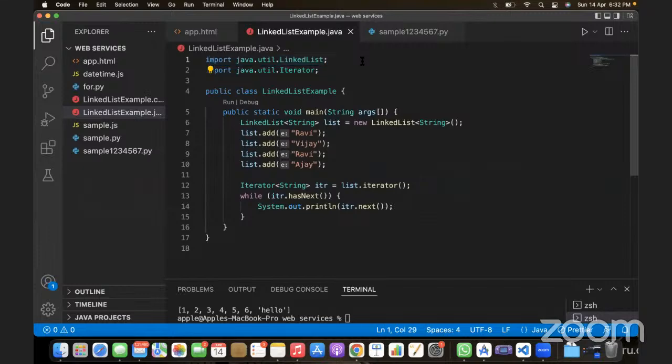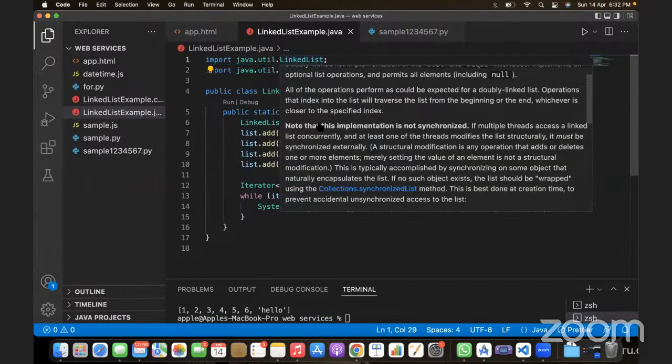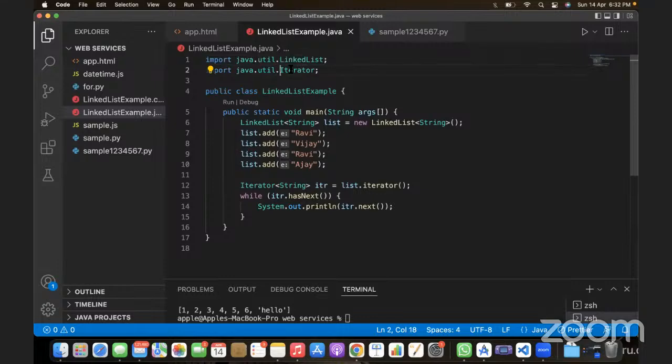So we are importing a library called LinkedList, and we are importing something called an Iterator. What this iterator does, I'll explain in our code. Okay.